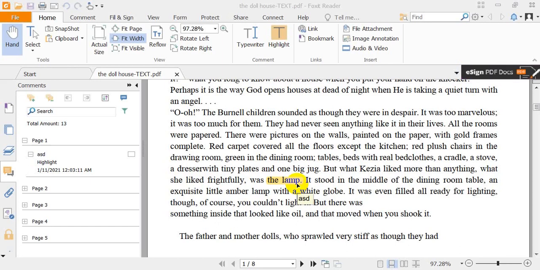The lamp stands in the middle of the dining room, and it is Kezia, the little daughter in this family, who is attracted to this object more than anything. Though there are so many parts of this house, this girl is attracted to the lamp, and we are going to understand why. What is the secret behind this attraction? Everything in this house seems real: the dining room, the kitchen, the father and the mother.